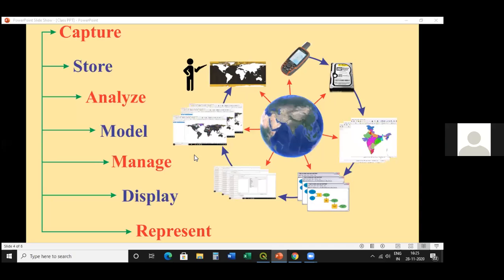Then what is GIS? GIS is a kind of system which is used to collect data. Generally we use GPS, or a total station, or satellites to capture the data. This captured data is stored in a hard disk. The stored information will be used for analysis in the software. Then this information can also be used for modeling, it can be managed, and it can be displayed. Finally it can be represented to the people who need it, right?